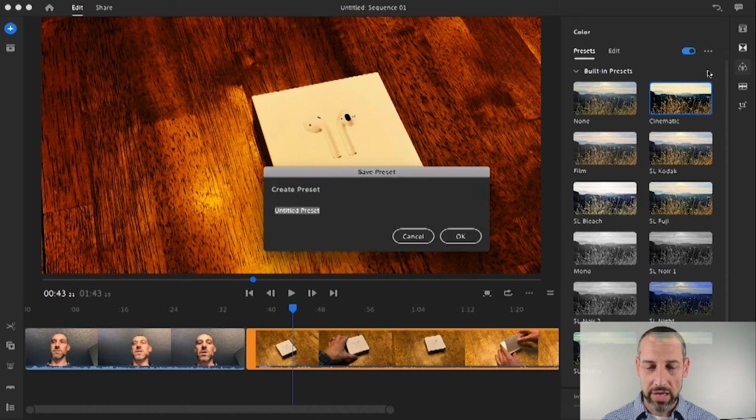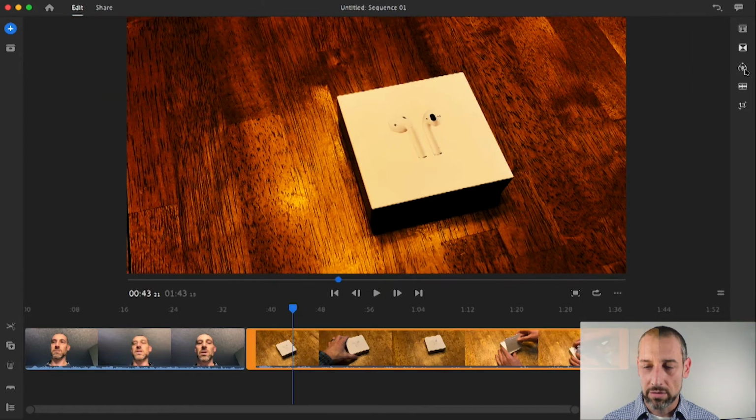This three dot thing, you can actually create your own. So if you make a number of adjustments on footage and you have a lot of clips that are going to require the same adjustments, you can create your own preset if it doesn't fall within these built-in ones, and then save your own, so you can save time to not have to make all those manual adjustments over and over again. Okay, so that's the color.